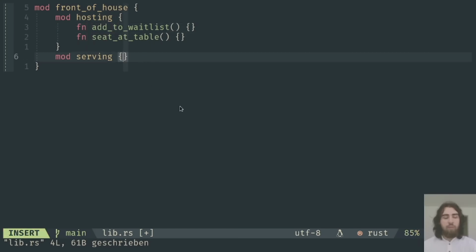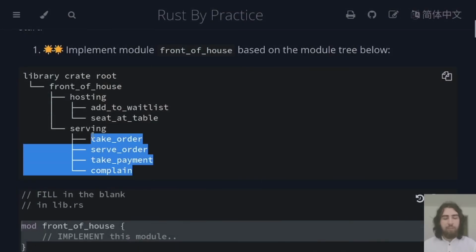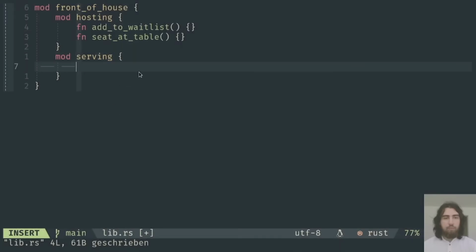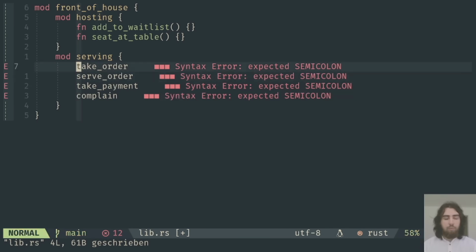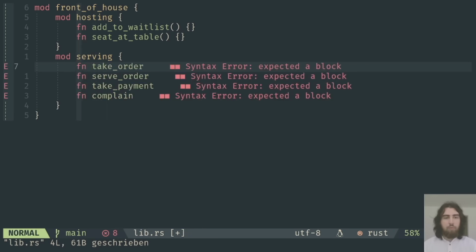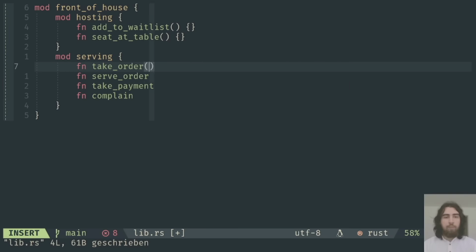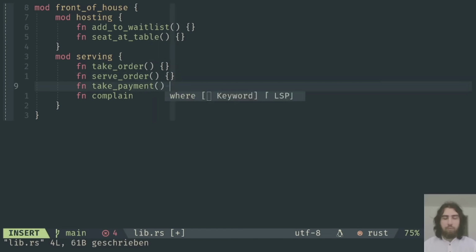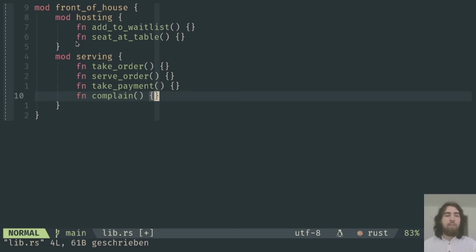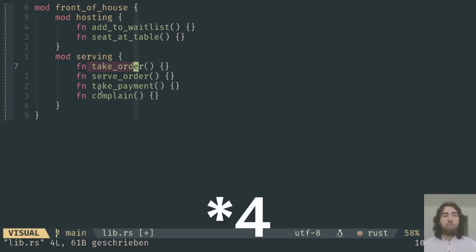Now let's see serving. I will just copy that. Like that. And doing it like that, as you can see, the serving module holds three functions.